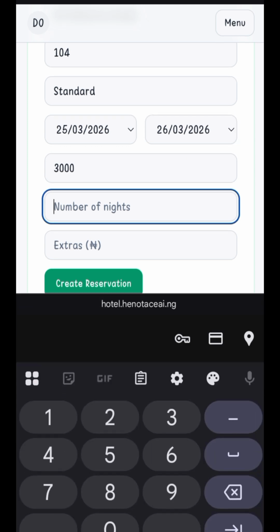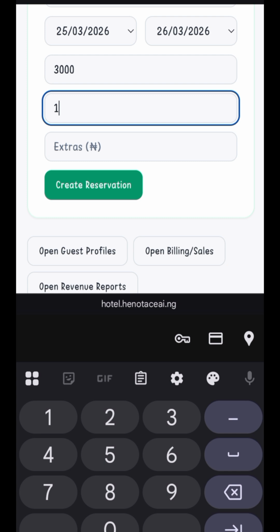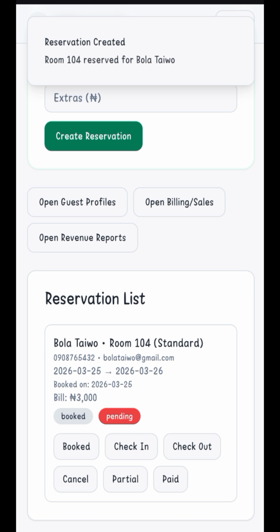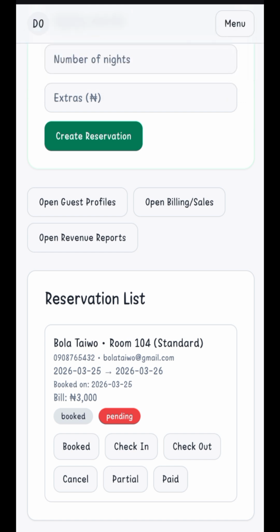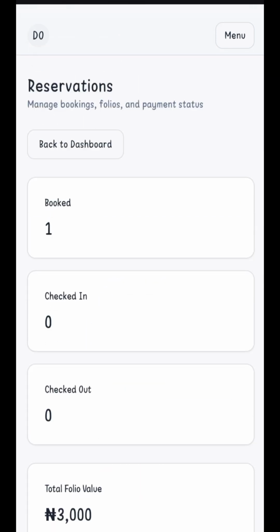Then you just maybe 1 or 2 nights, then you create the reservation. So that's created already. Then you can see that this person has been booked. When this person has a booking, has he paid or has he not paid? If he has paid, you just tap on paid, then it's going to auto update. It's just going to update, and you're going to see that this person has actually paid for the room, which is straightforward.